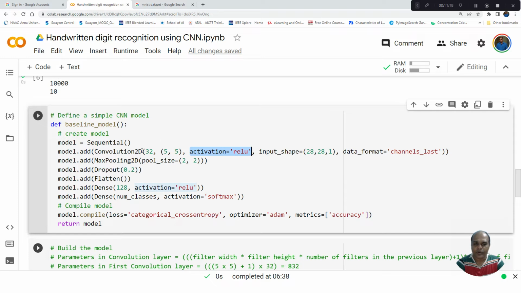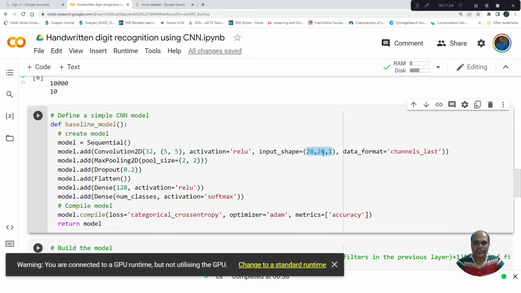What is the input to this convolution layer? It is going to be 28 by 28 by 1. 28 by 28 is the width and height, and 1 is the number of channels. And we specify the data format also. The channel comes as the last value here. That is why we specify it as channels last.